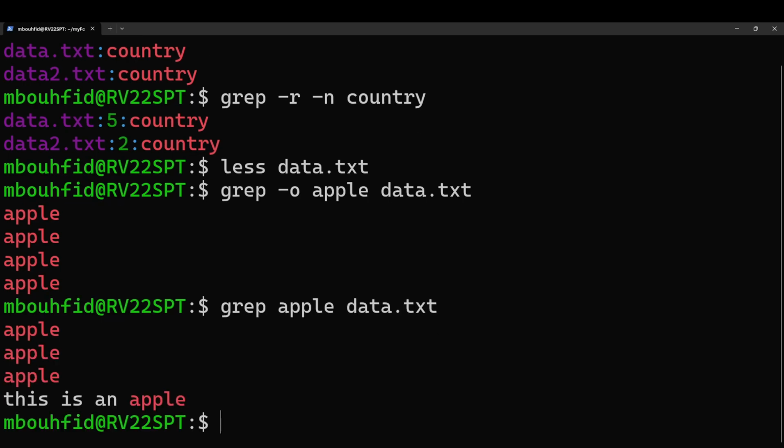If I don't use dash o, I have all the line. If we want only the word inside the search, we use the dash o. But without dash o, the default is displaying all the line.